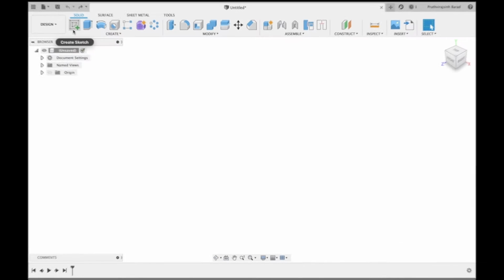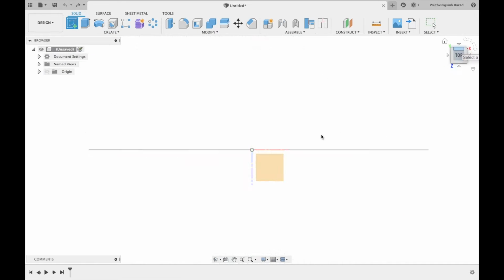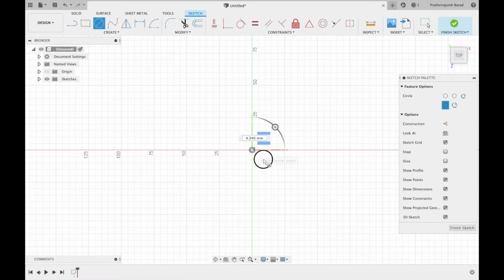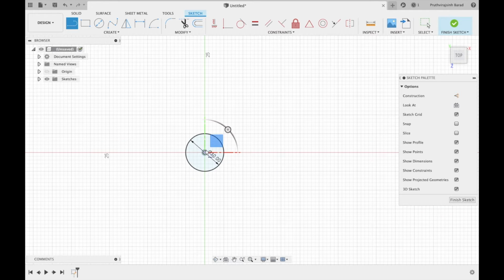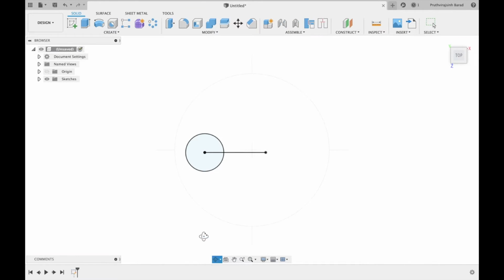Now let's start the video. First of all, go to sketch and create a circle of shaft diameter. I will create one of 10 millimeters. Now draw one line for the outer diameter of the screw feeder. Finish the sketch.